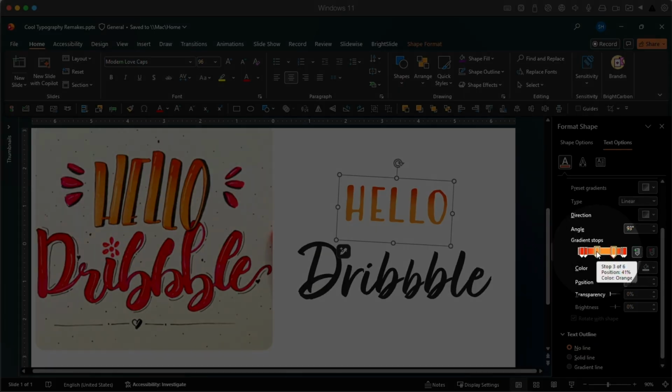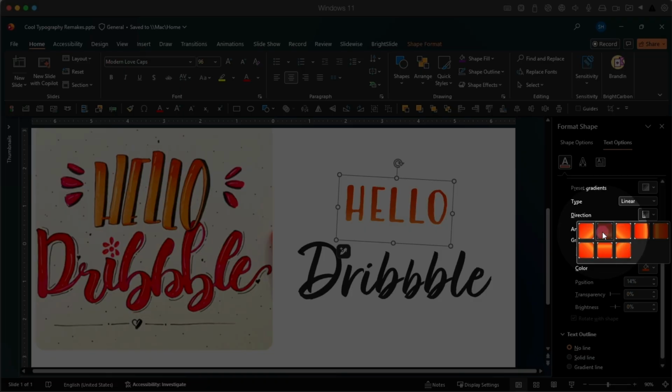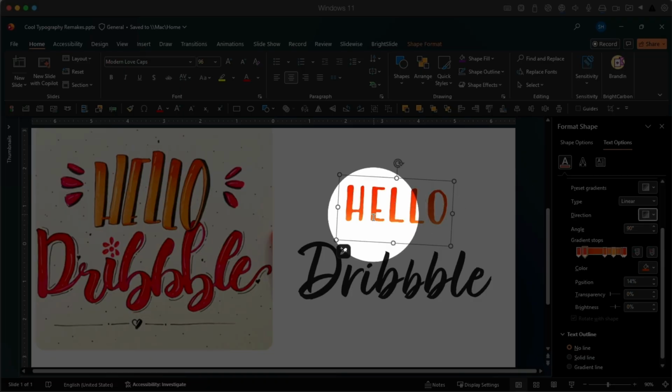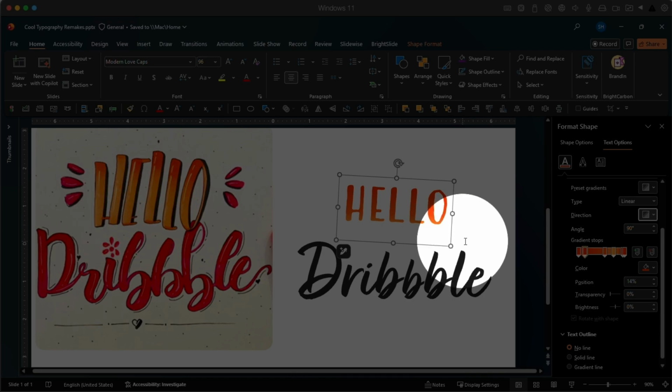If I have too many, that's fine. I can click on one and drag it off and it goes away. If I want another one, you can either use these buttons over here or I can just click right on the gradient. Okay, and what angle are we going at? I'm going to go for this linear down gradient here just to kind of set the stage. It's the closest to what's over here.